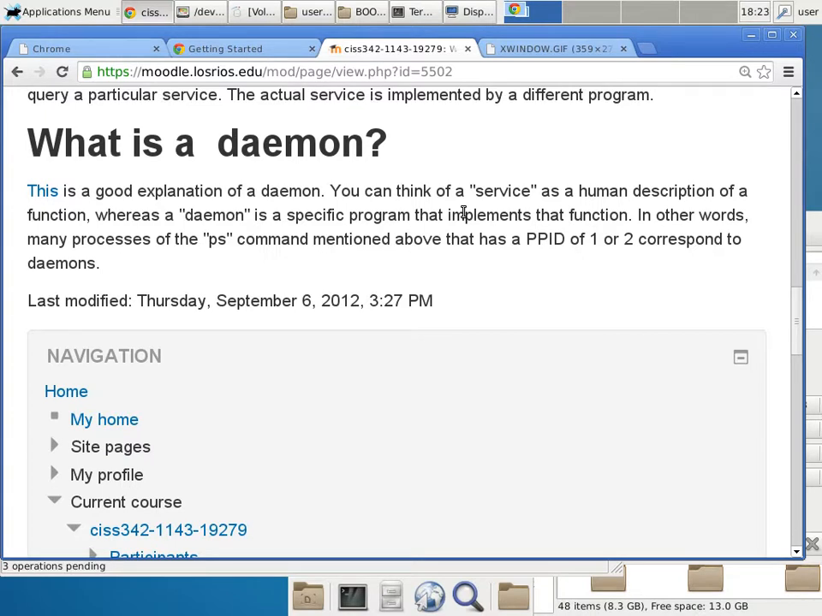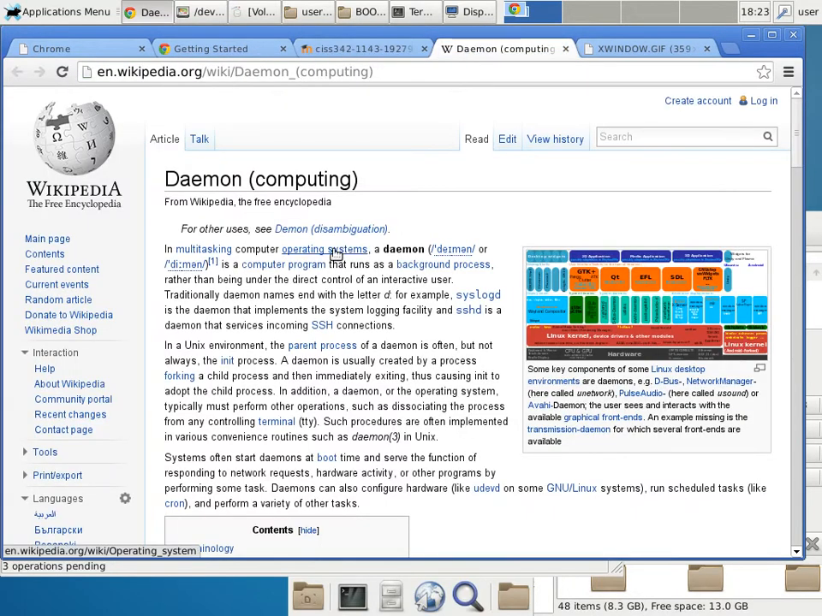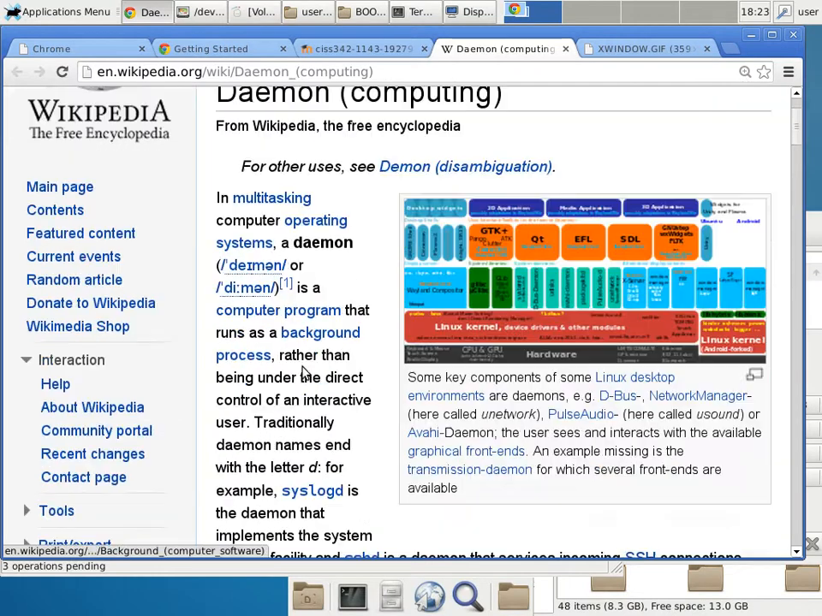Right. Any questions at this point? Nope. Okay. Okay, what is a daemon? A daemon has an explanation here. So I'm going to right-click and open a new tab for the term daemon. And we'll magnify this a little bit.